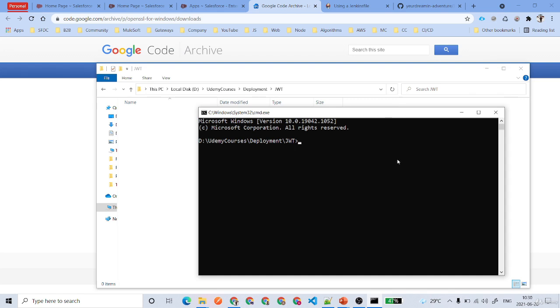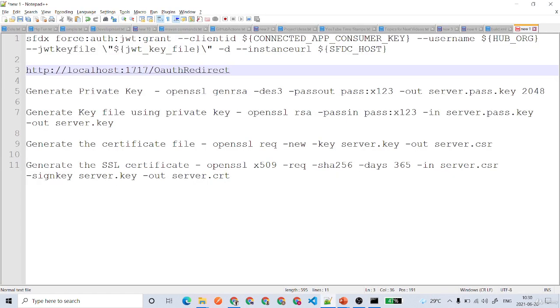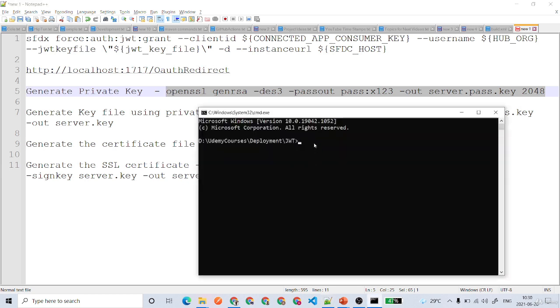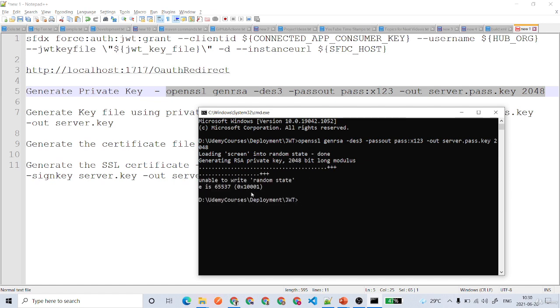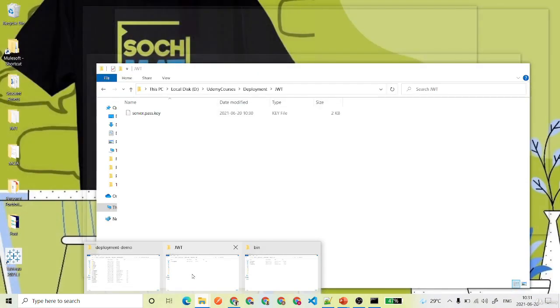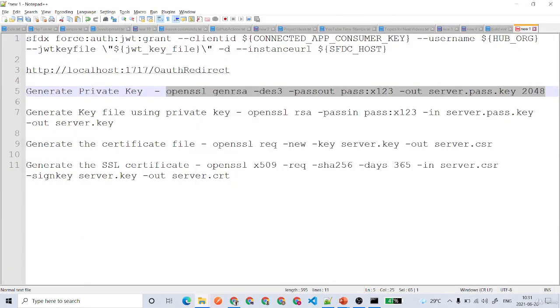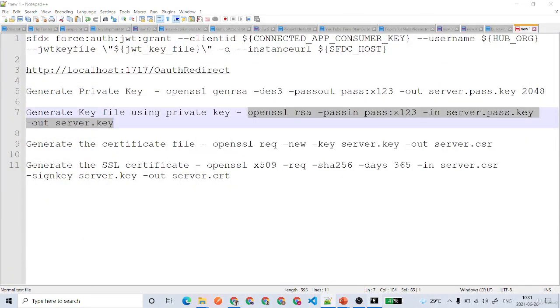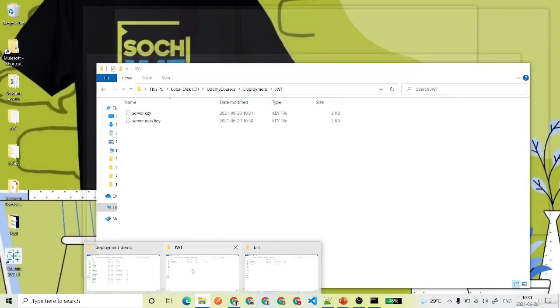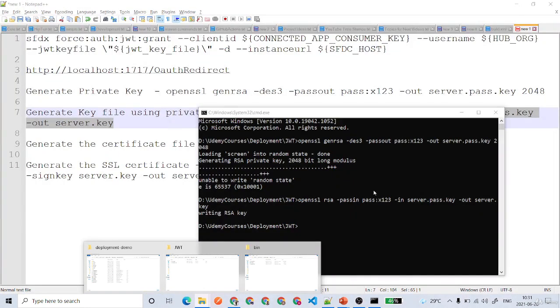Now we are going to execute the commands one by one. I have already copied those commands, and I hope you have also copied them from the PPT. Execute the first command. You will see that you may get an error, unable to write random state. That's okay. If you go to your folder, you will see that a server pass key file has been generated. Then execute the next step. Now we have got the server key. If you go to your folder, you will again see one more file, which is the server key.